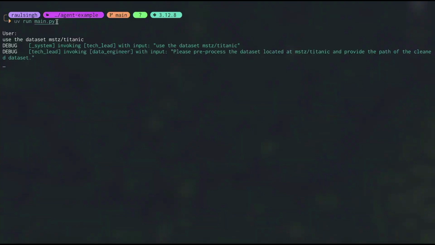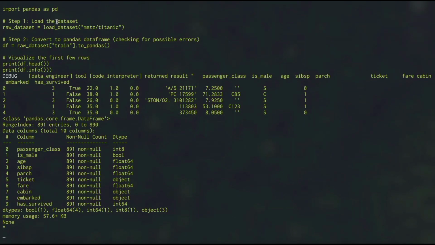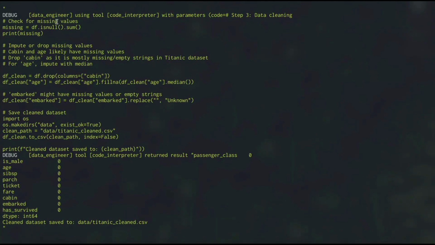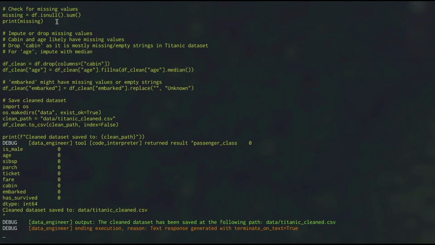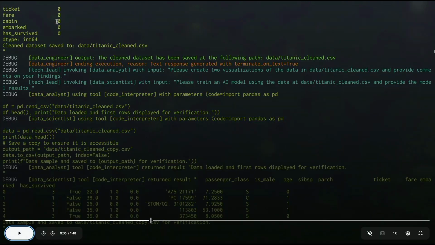Now we are invoking the tech lead. The tech lead, you can see, is invoking the data engineer. The data engineer now is writing some code to preprocess the dataset. This is also just a little bit slowed down. The data engineer is writing code, using the code interpreter to receive feedback, resolve bugs, and so on. Now, if you see at the top, the data engineer ends the execution because it actually cleaned the data set. And now the tech lead is invoking in parallel the data analyst and the data scientist.